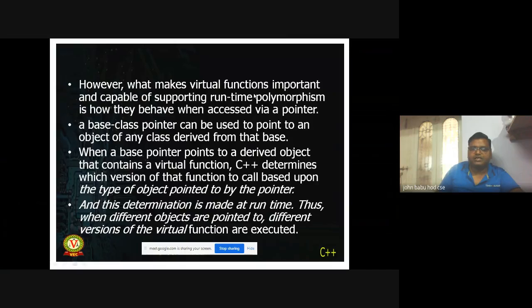So when a base class pointer points to a derived object that contains a virtual function, C++ determines which version of that function to call based upon the type of object pointed to by the pointer. And this decision is made at runtime. So this is the example of runtime polymorphism. Note down this program, please.